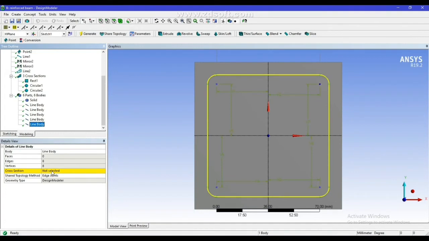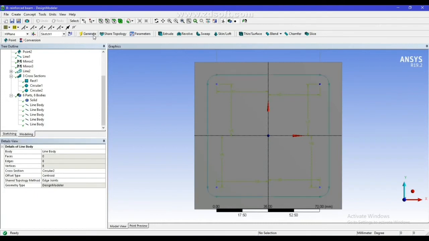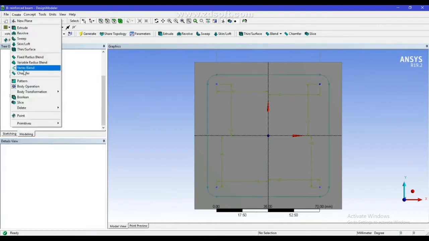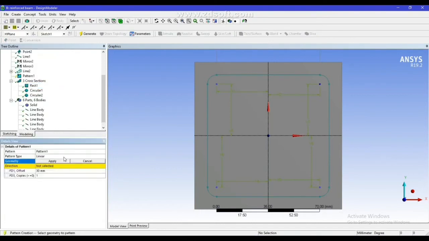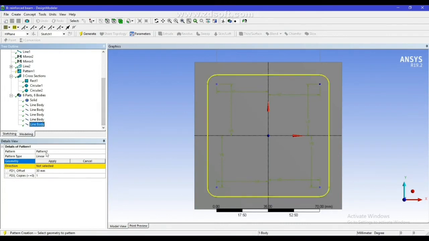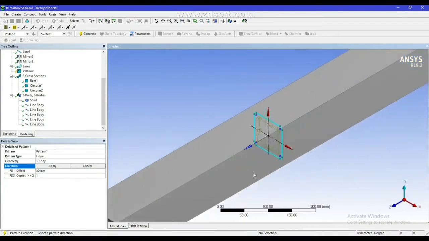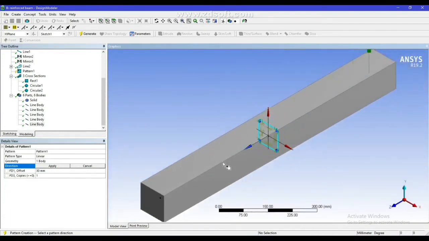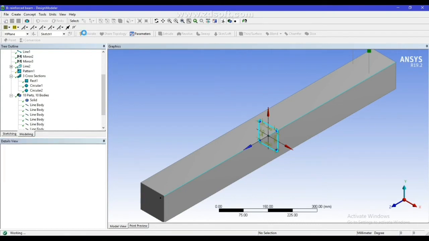So from here, part 6, body 6, as is our sketch. The cross section will be cross section 2, circular 2. So let us generate this one, and then from here create a pattern. The geometry will be this one, and the direction, let us adjust manually. Let us do the reverse one. So the offset will be 100 millimeter, and the number of copies will be 4. Let us generate this one.